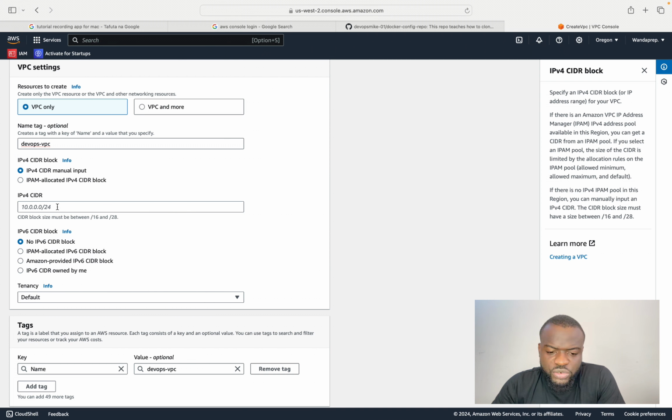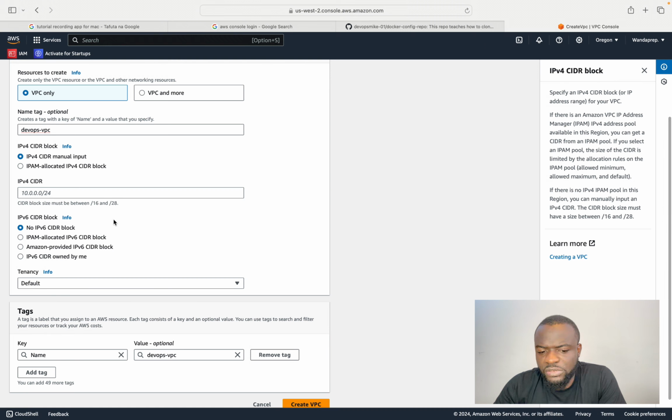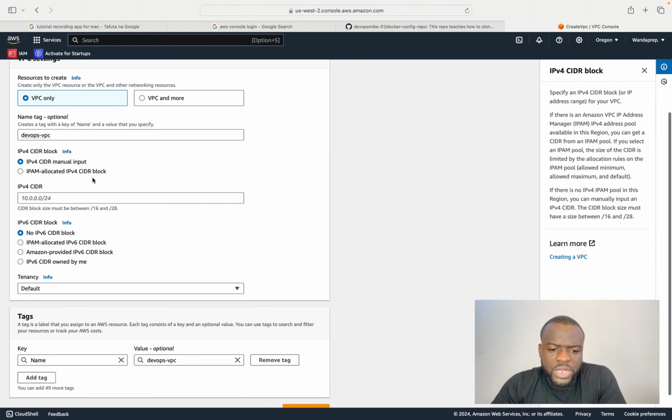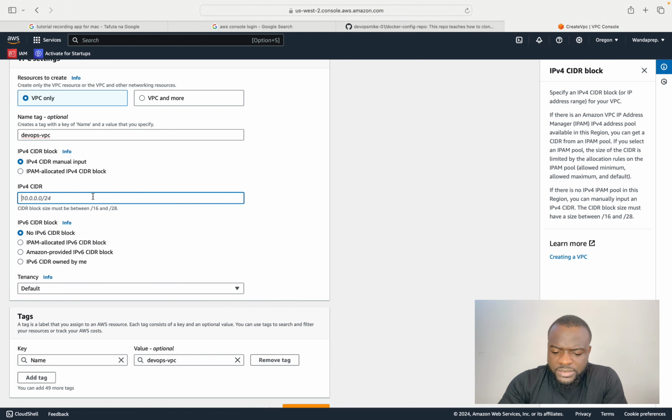So based on your organization, you can choose a specific CIDR block, and they say the CIDR block must be between /16 and /28. This /16 and /28 represents the number of IP addresses that this given VPC can have. So let's just use the default 10.0.0.0/16, which is the minimum.